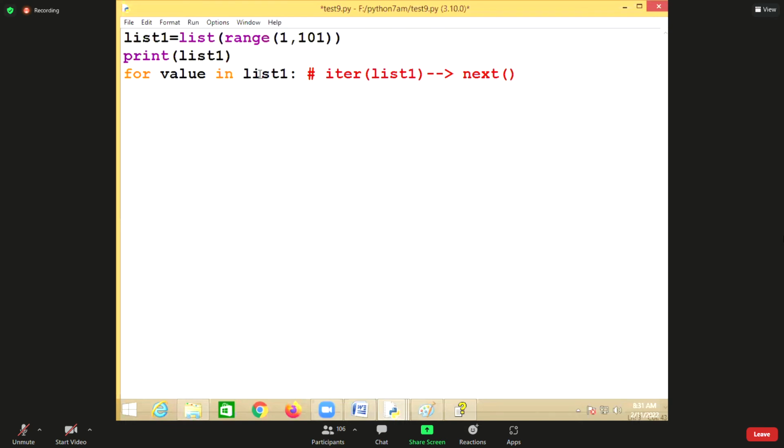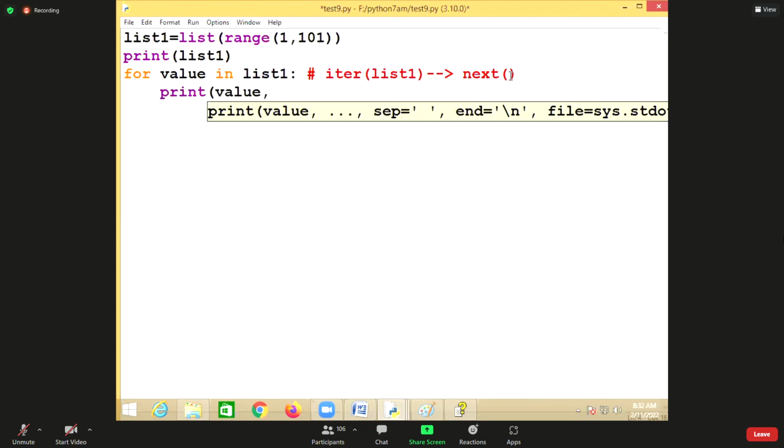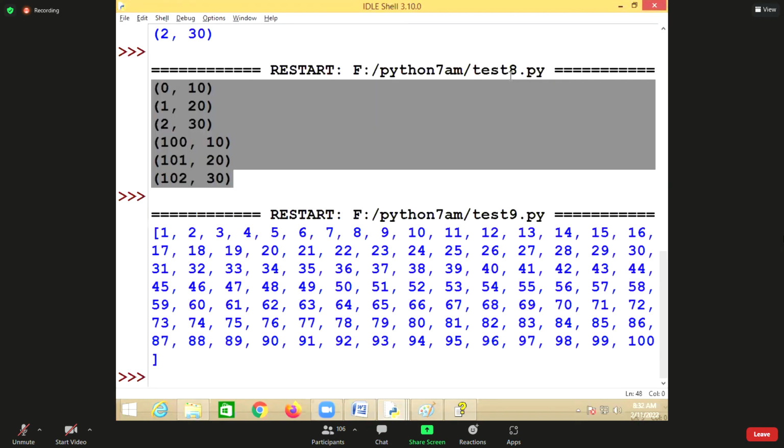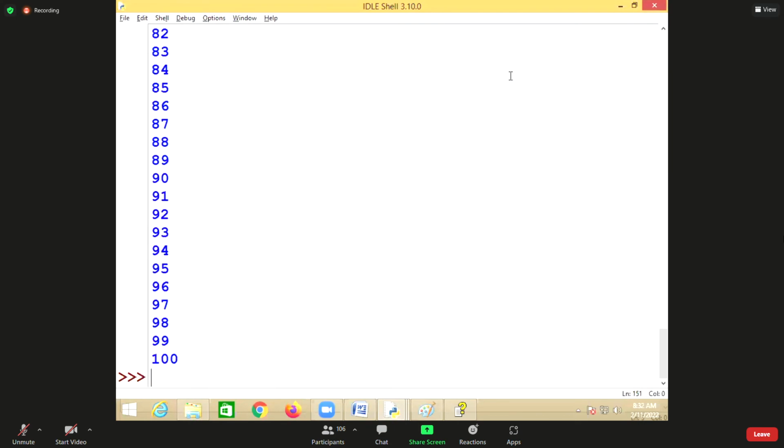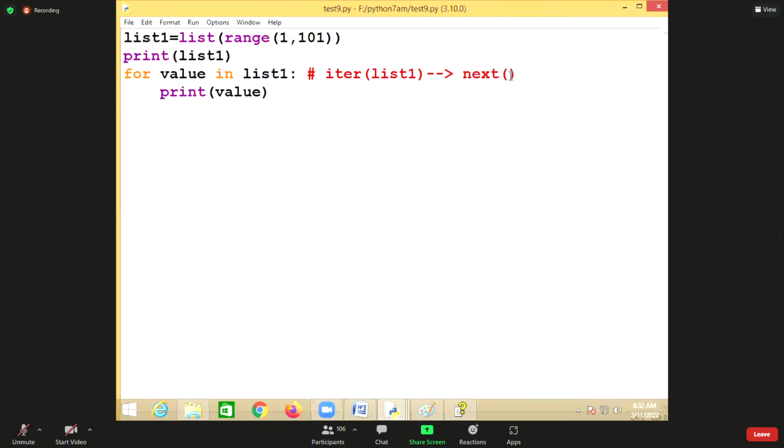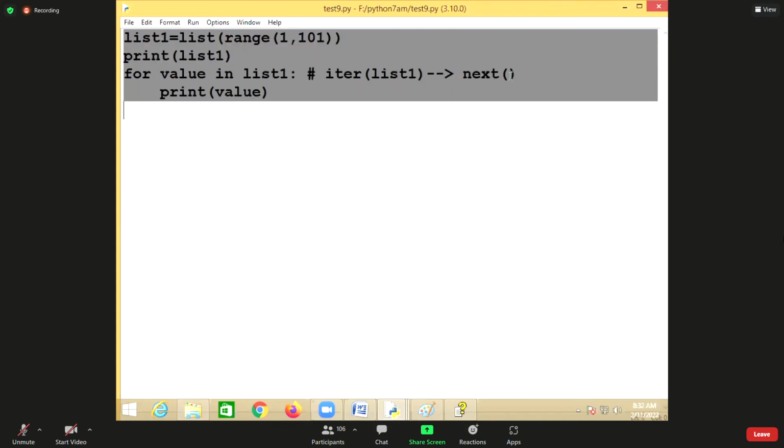Internally, it will not read directly from list 1. What this for loop is doing internally is creating an iterator on list 1 and then reading it by invoking which function? Next function. Okay, so I try to print all the values here. Now you can see all the values read from the list. You can directly give this value to the list.